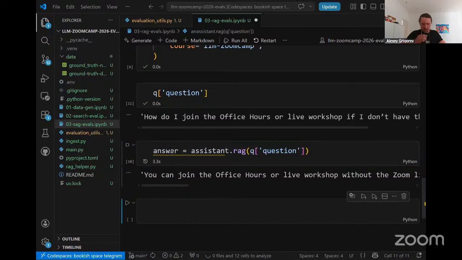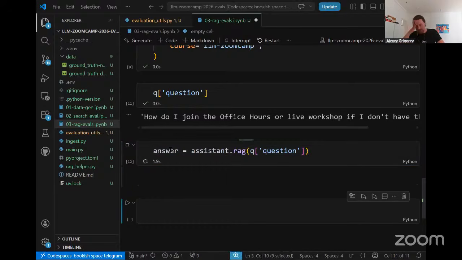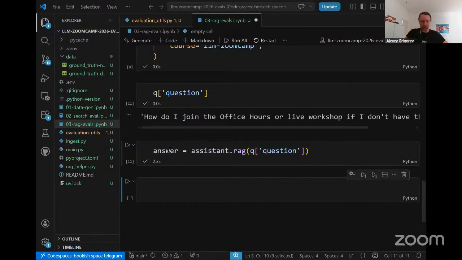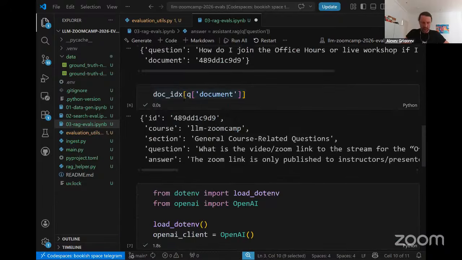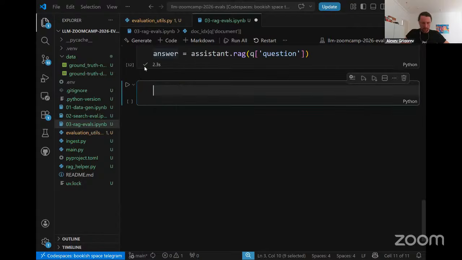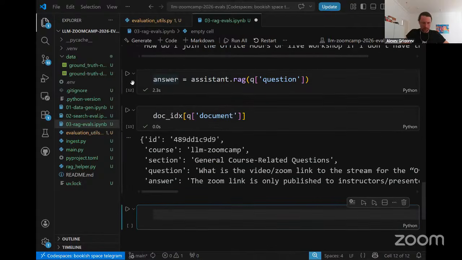And now we want to understand how similar this answer is to what we expect, because this is what we expect. So let me print it.